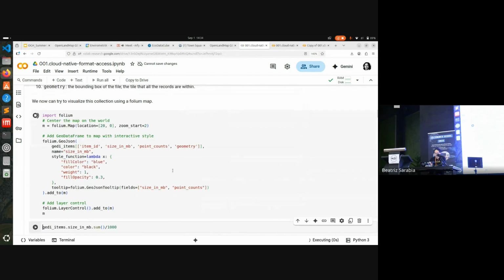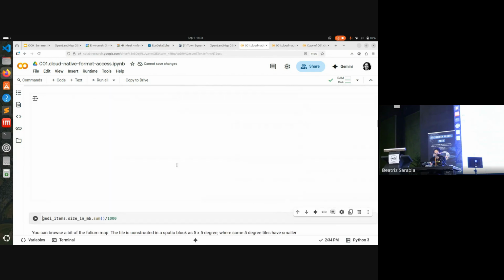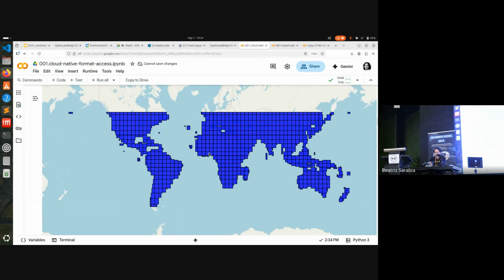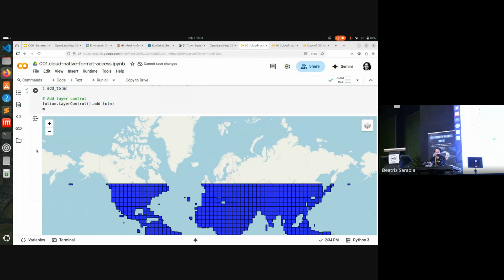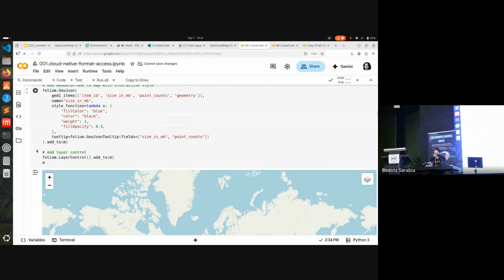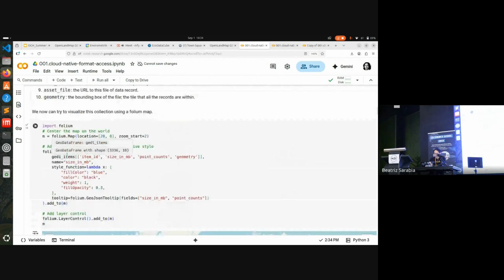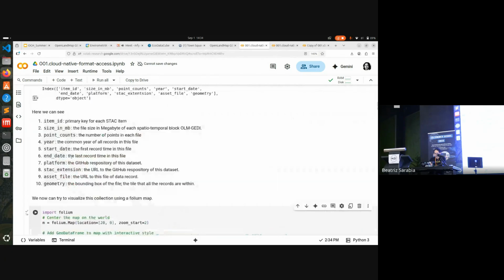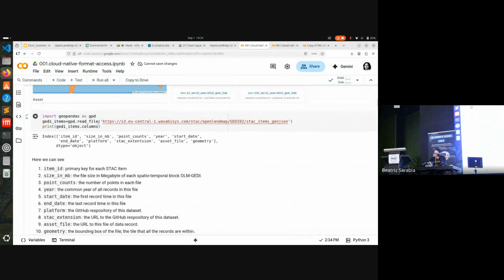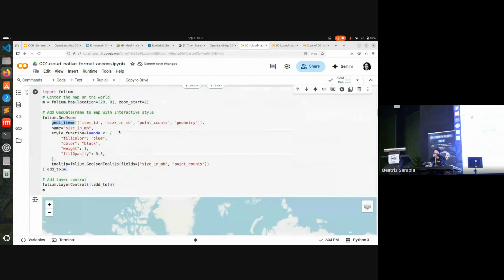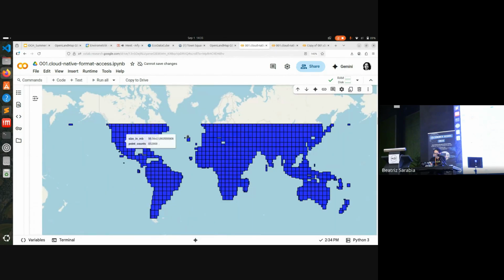So I have the code to actually also visualize it. You can just run the code accordingly. So the code theoretically is executable, so you can look at this, and also run it by yourself. So I can run these items, the data items that I just saved here from the STAC items, to show up all this visualization of the whole world. So you can see how many points and how much data in megabytes each tile has.